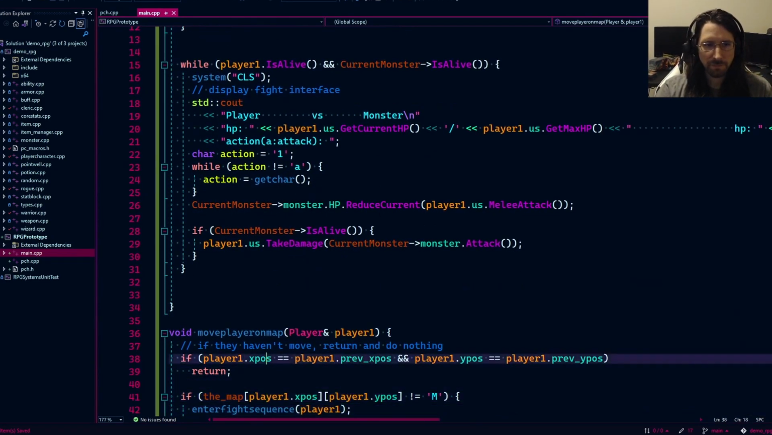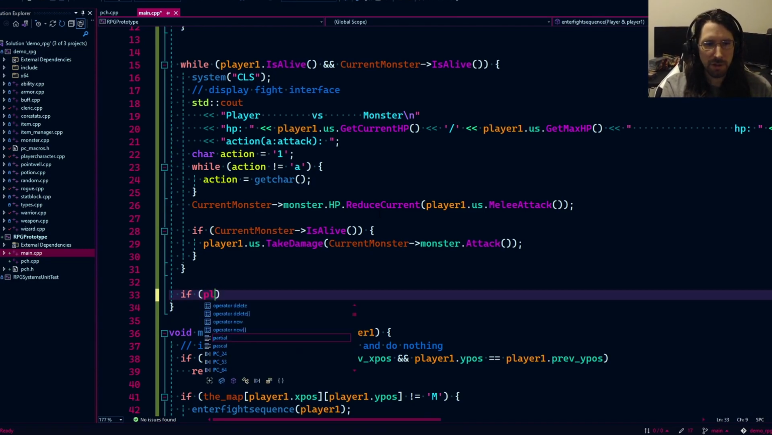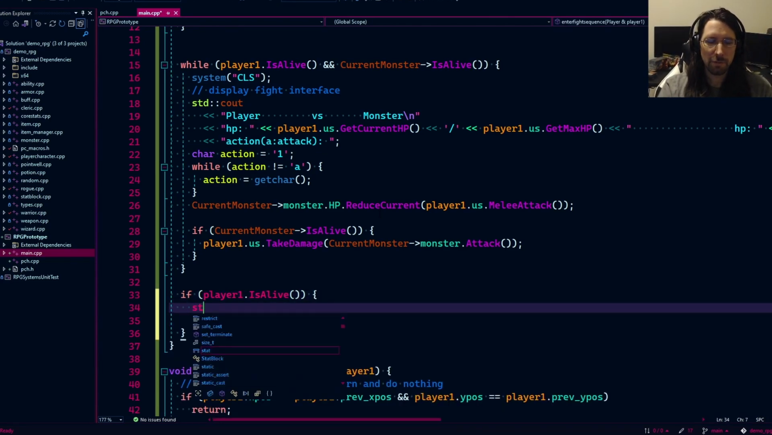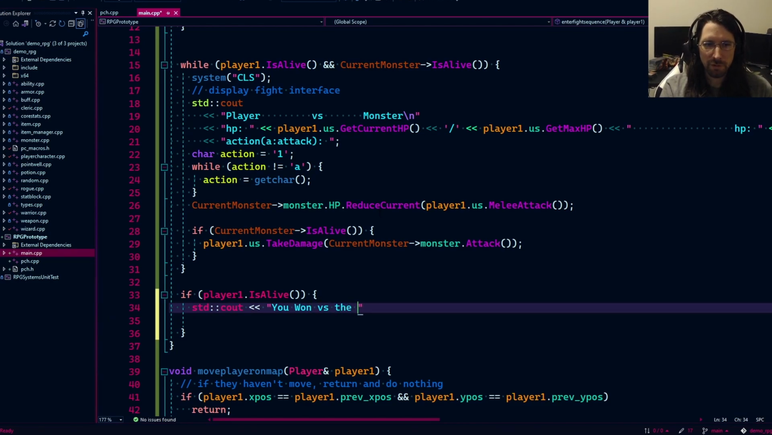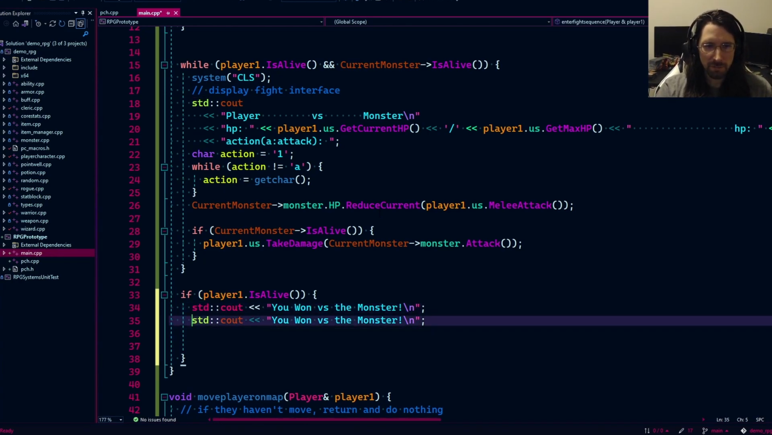Very nice. And then we just want to check at the end who won the battle. And we'll say, if player 1 is alive, we could say something like, "See how you won versus the monster." Then we could give them some XP. So we'll just make it literal here, "XP gained." And we need to get the XP of that monster.